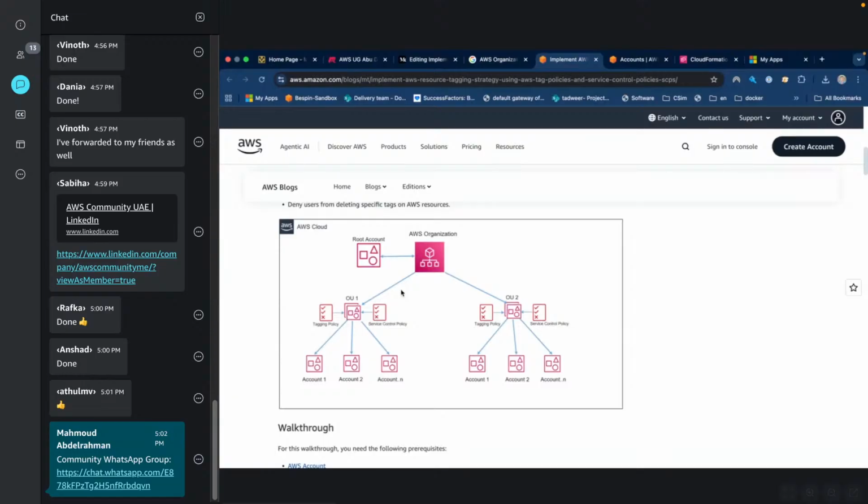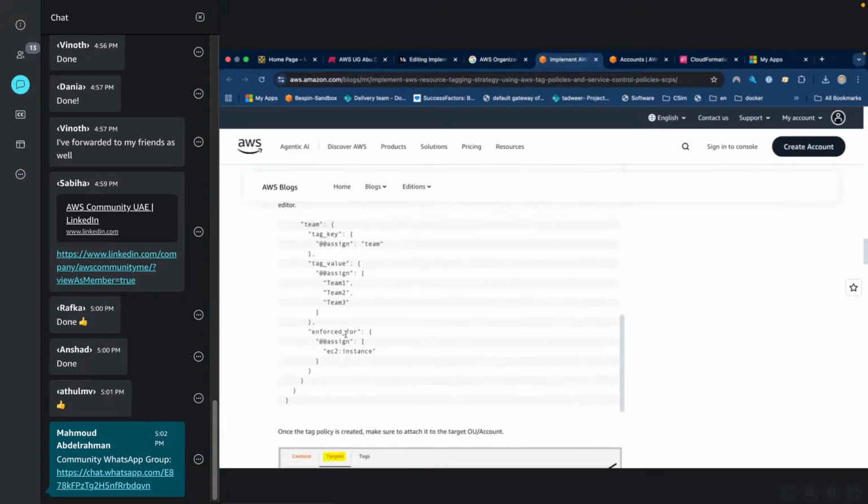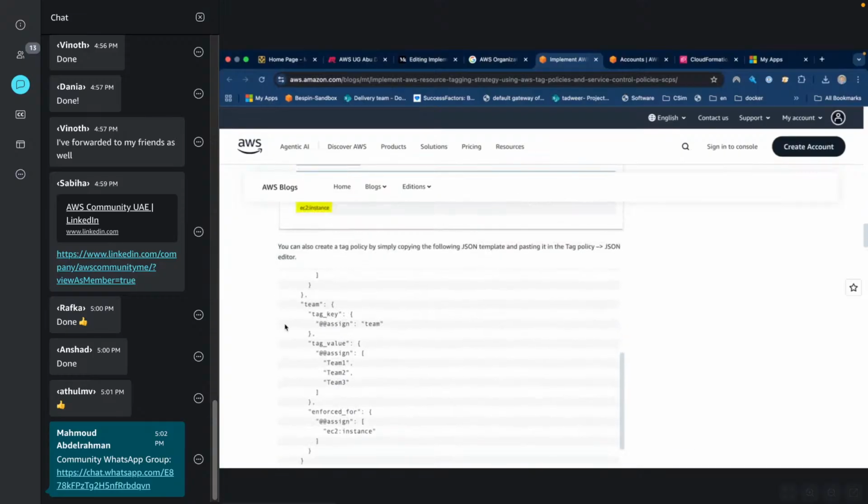You can create this policy and attach it to a specific OU. And by doing this, in this tag policy, let me just give you an example here. You can specify the tag and the tag value. By doing this, you have two options.